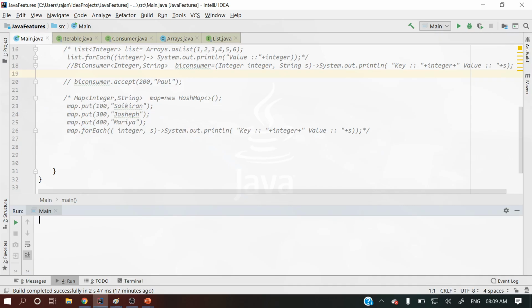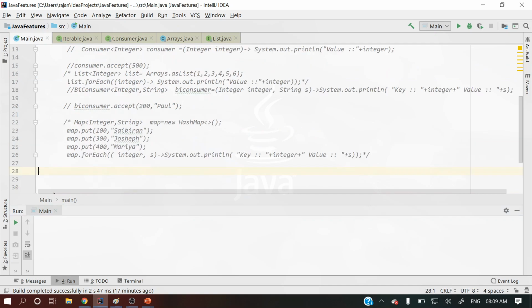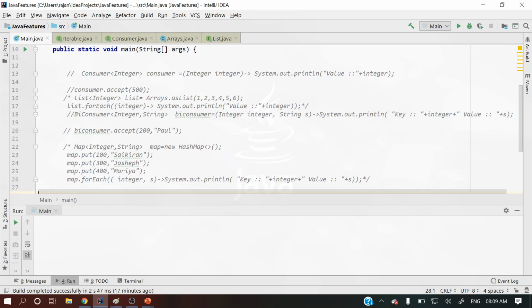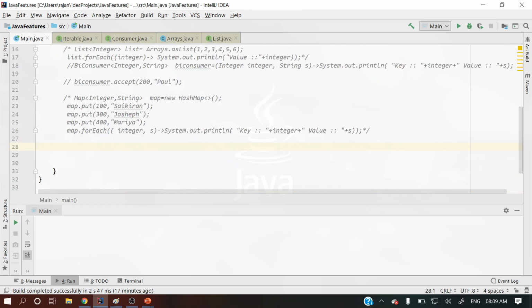I already have IntelliJ IDEA open. This is a sample class, and here one main method is there. Here I have written some examples for Consumer and BiConsumer. If you don't know Consumer and BiConsumer, you can refer to my previous video, where I have explained them in a very good way. So today we'll see Predicate, right?